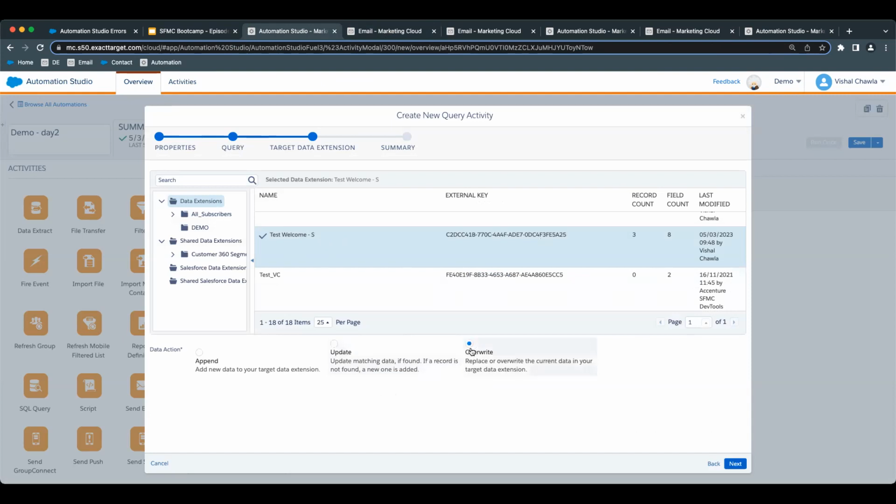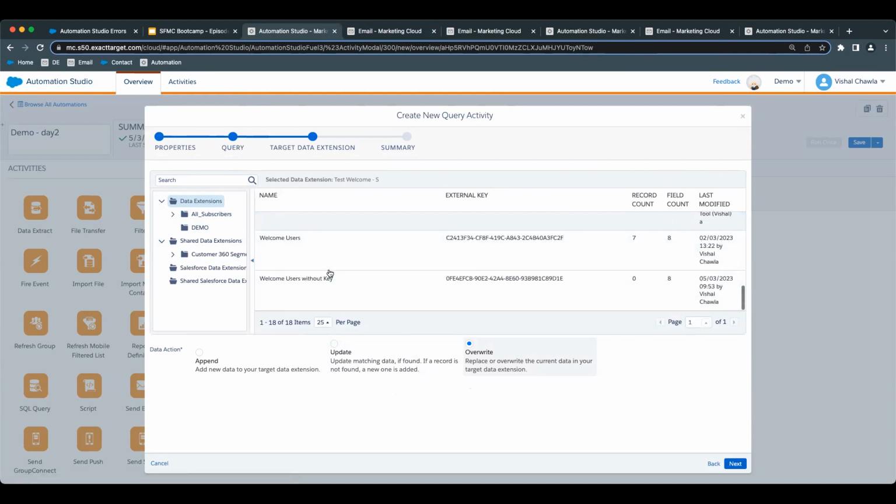And overwrite simply replaces or overwrites the current data in your target data extension. So the 3 records that are already present will be deleted and overwritten with the 3 records that we get from this current query.